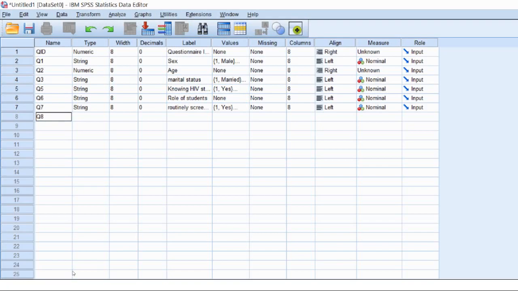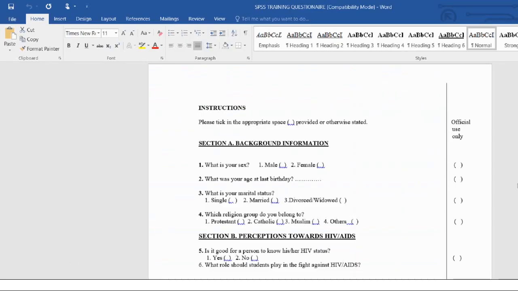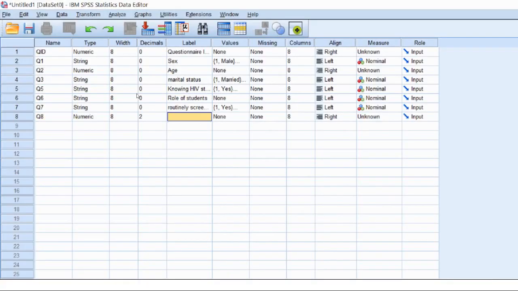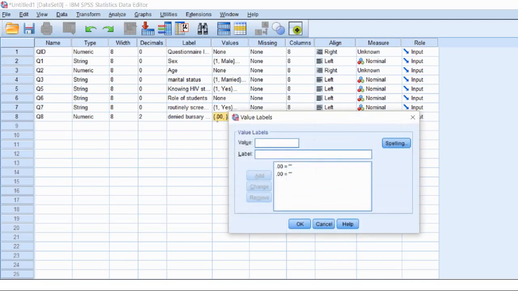I'll go to question 8. Question 8 is, should those who are HIV positive be denied bursary scholarship? So just put denied bursary scholarship as my shortcut there. Then the answer is yes or no. Then I'll just copy there. Sorry, I'll copy again. It's not giving me what I want, so I can just type manually.